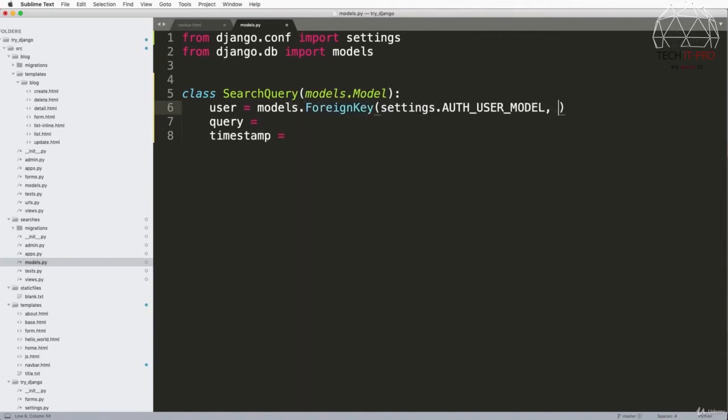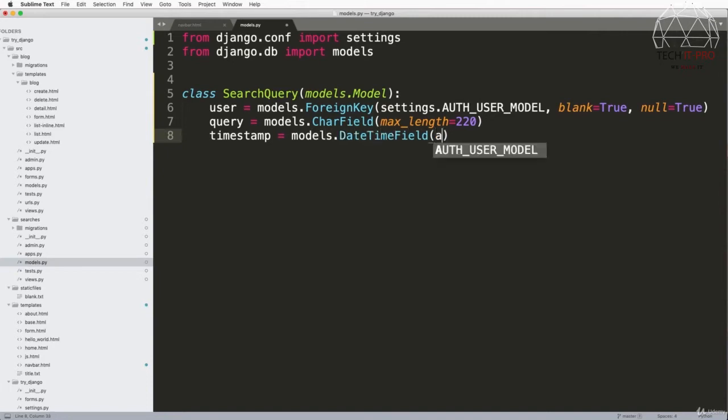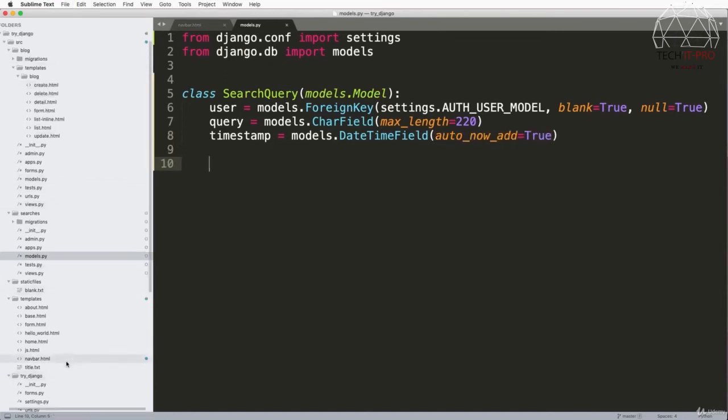and the user is going to be models.ForeignKey settings.AUTH_USER_MODEL, blank equals True, null equals True. The query is going to be a CharField. Let's do max_length of 220. I don't want it to be blank, so I'll just leave it like that. And then timestamp, models.DateTimeField, auto_now_add equals True. Great, so I have a model.